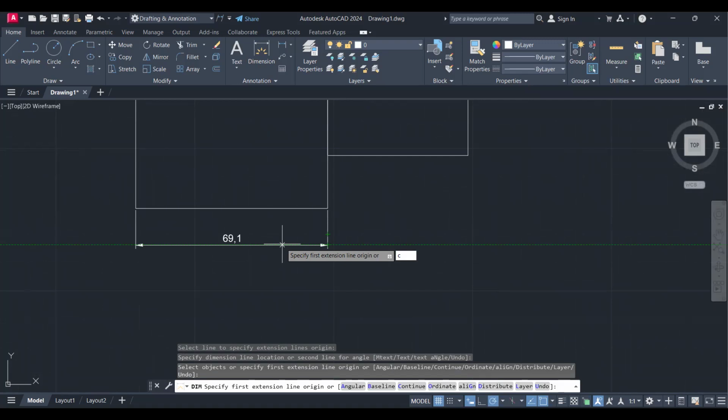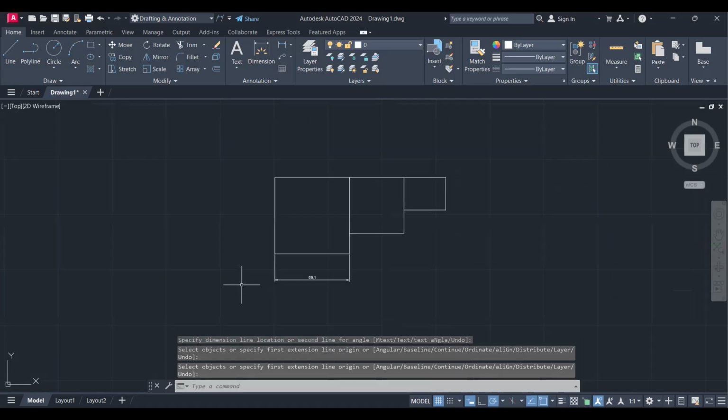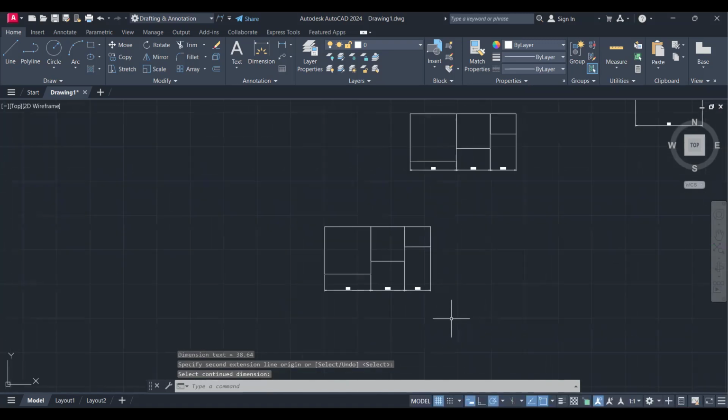Okay, if you need it here, again I will use a dimension. I take a dimension right here. Okay, and then after that I click, and then I stop. And then if you enter DCO for continuous dimension, then the last dimension will be shown here. This will work continuously, and this will also work continuously. Right. In this way, the continuous dimension will be made.